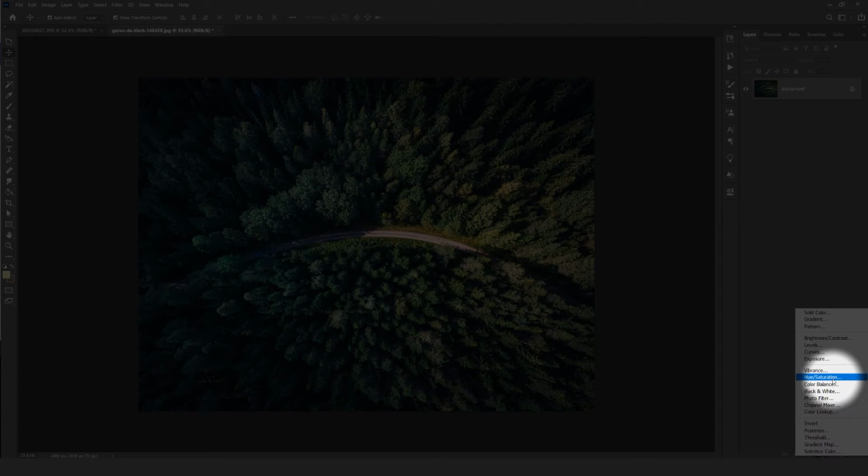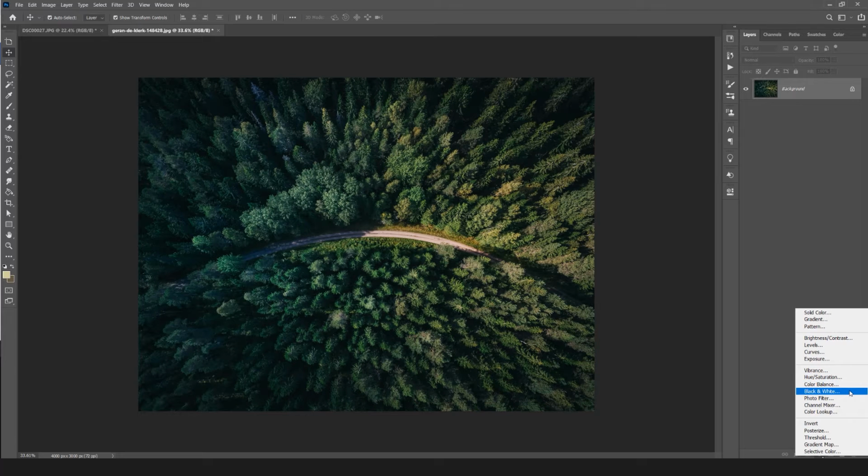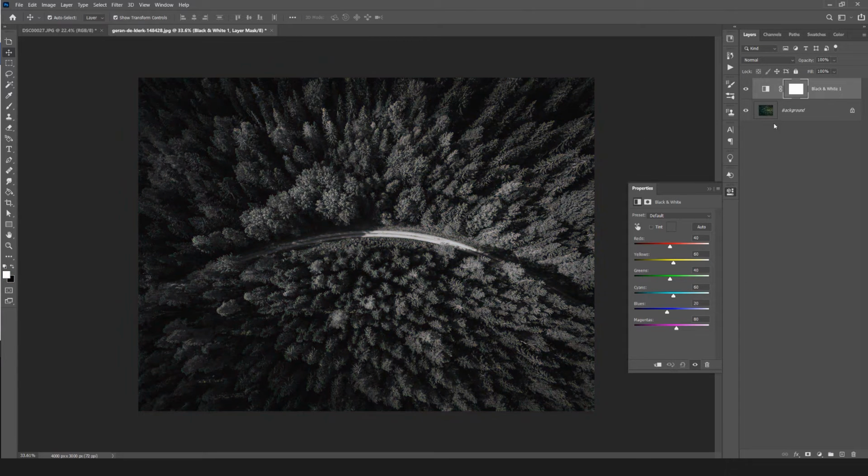Click that once, and then I'm going to go down to Black and White and left click on that. It's going to add a layer that turns my image black and white, and it's literally that simple. And the cool thing about doing it this way is that I can turn this layer on and off, and it's not going to affect my image itself, so it's non-destructive.